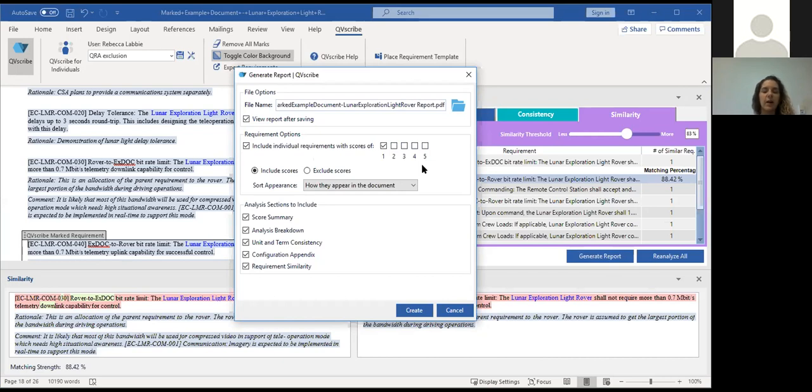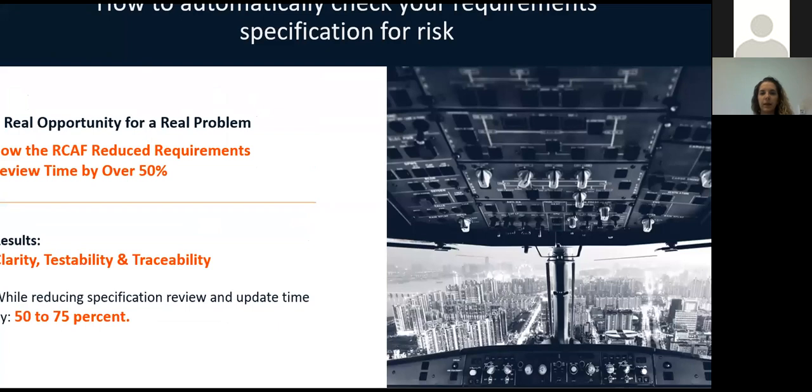Can you help me? Or send them to a peer for peer mentorship, or to a mentor, a senior engineer, to get some assistance with these. You can also sort them by how they appear in the document or by quality score. So when I create this report, you'll notice that it comes with a PDF document. It's dated, time-stamped, and it allows you to view the analysis in a PDF screen.